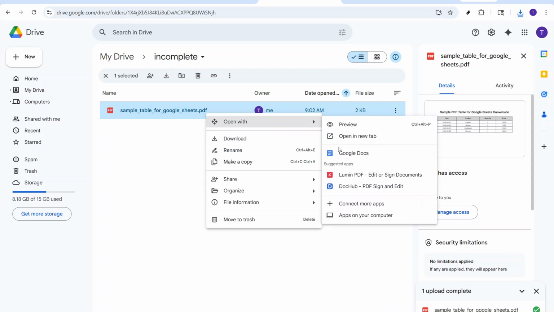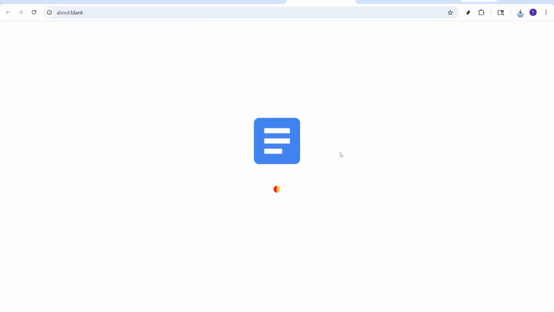Now here's where Google works its magic. It will automatically convert your PDF text into editable content within Google Docs. This powerful feature allows you to manipulate the text easily, though it does the best job with simpler layouts.